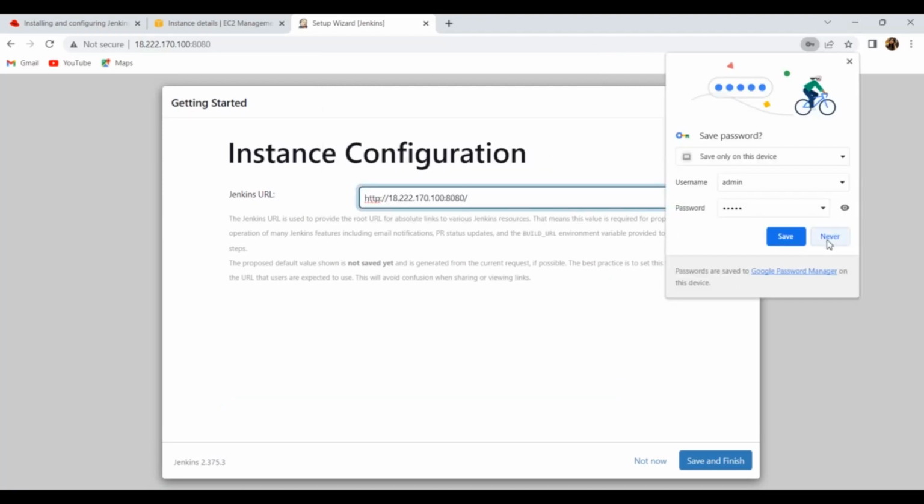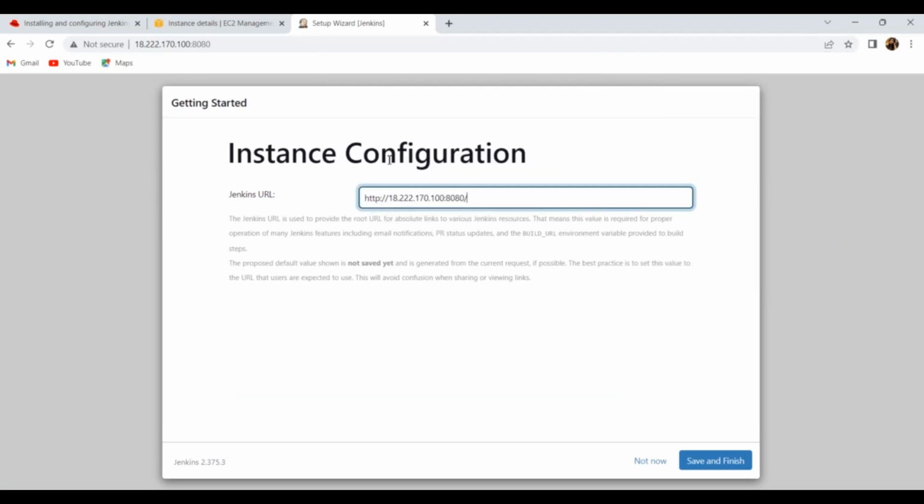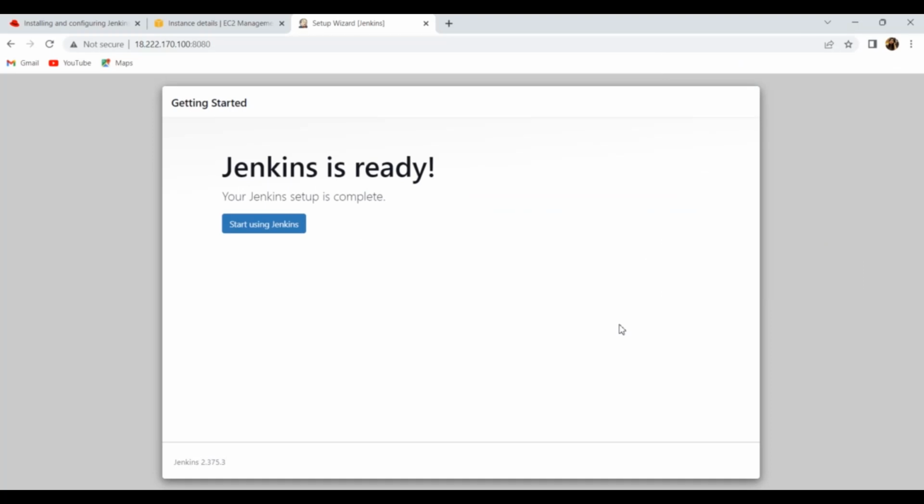Then it gives us one option. This is called customized URL of Jenkins. But as of now, let us use the default one. Click on save and finish. So you can see the message, Jenkins is ready. Now start using Jenkins.